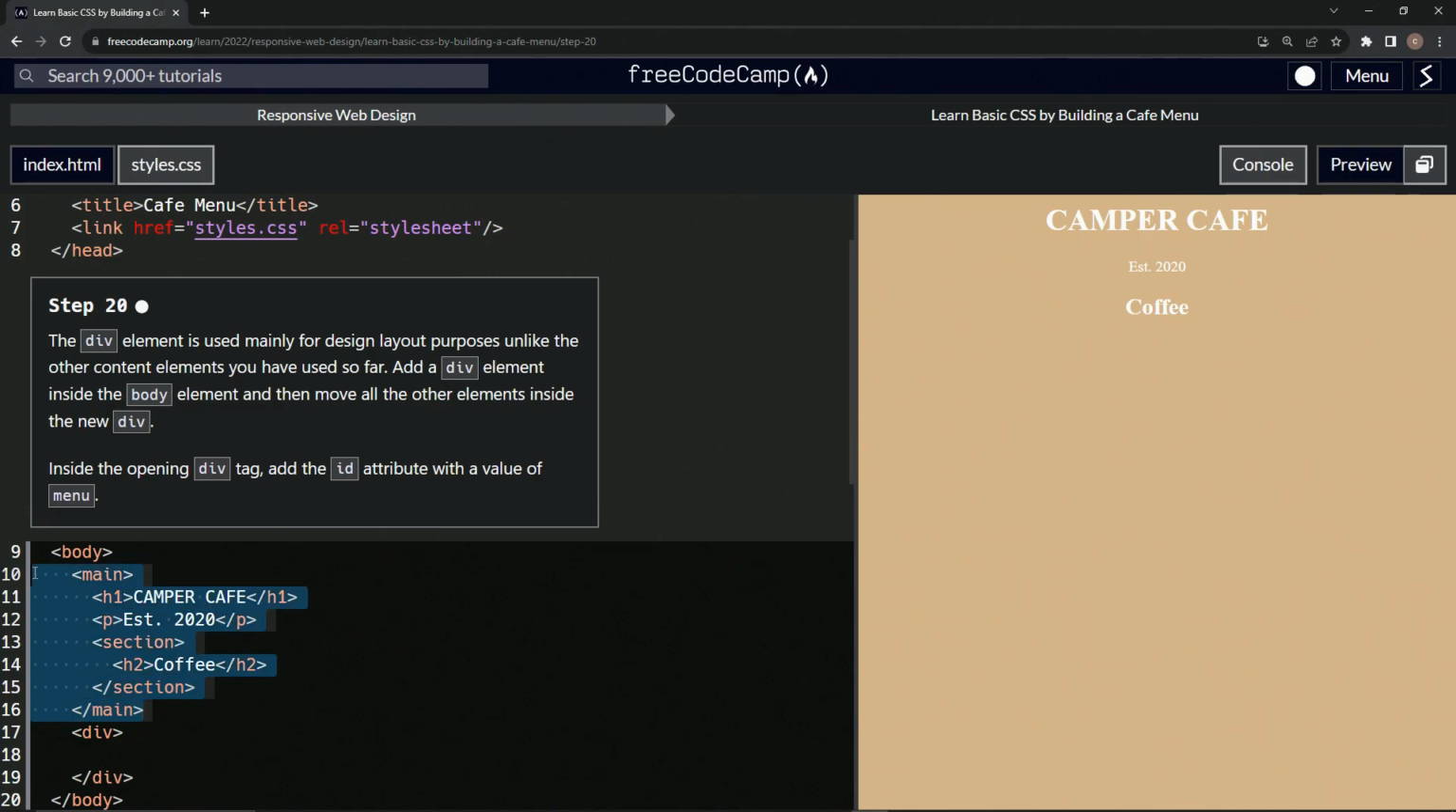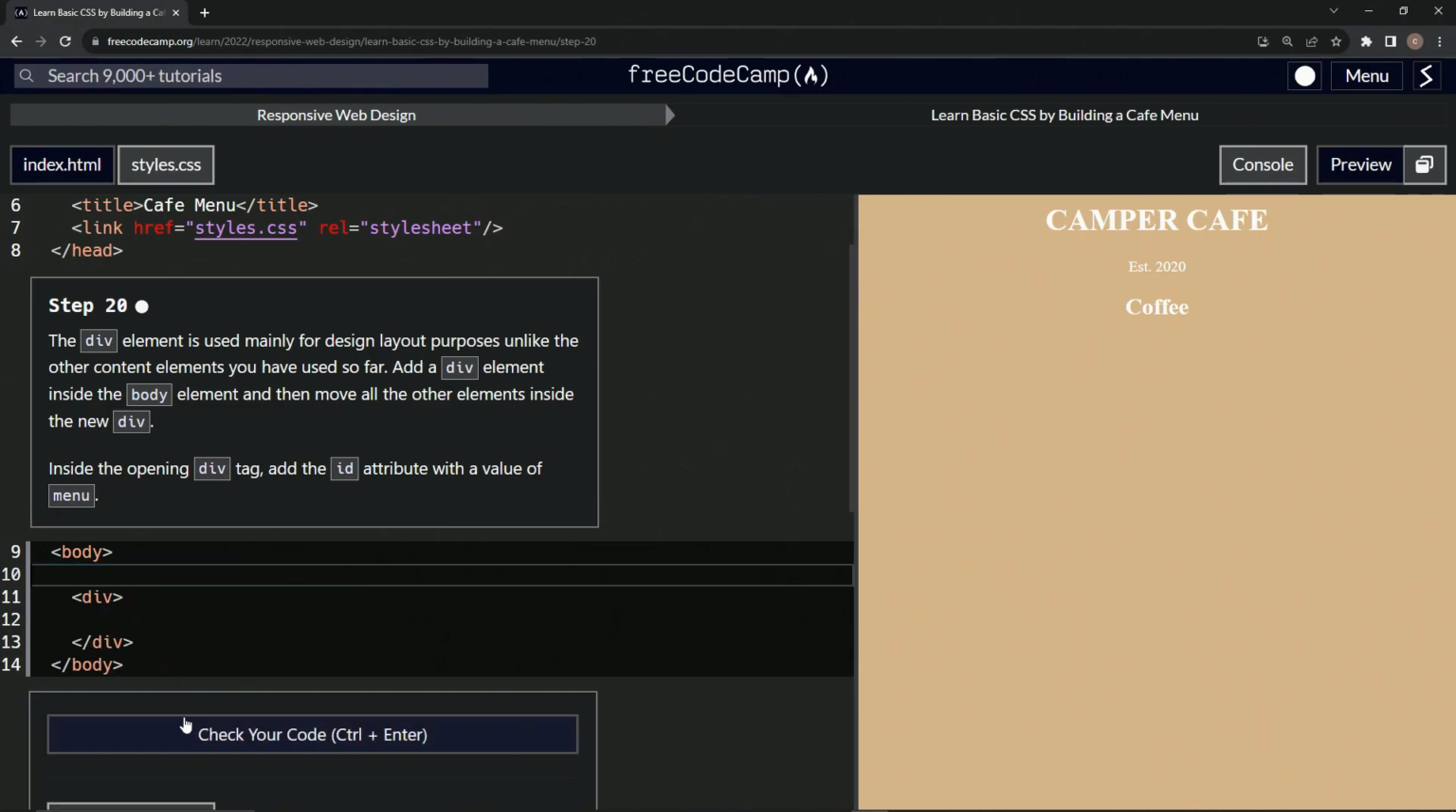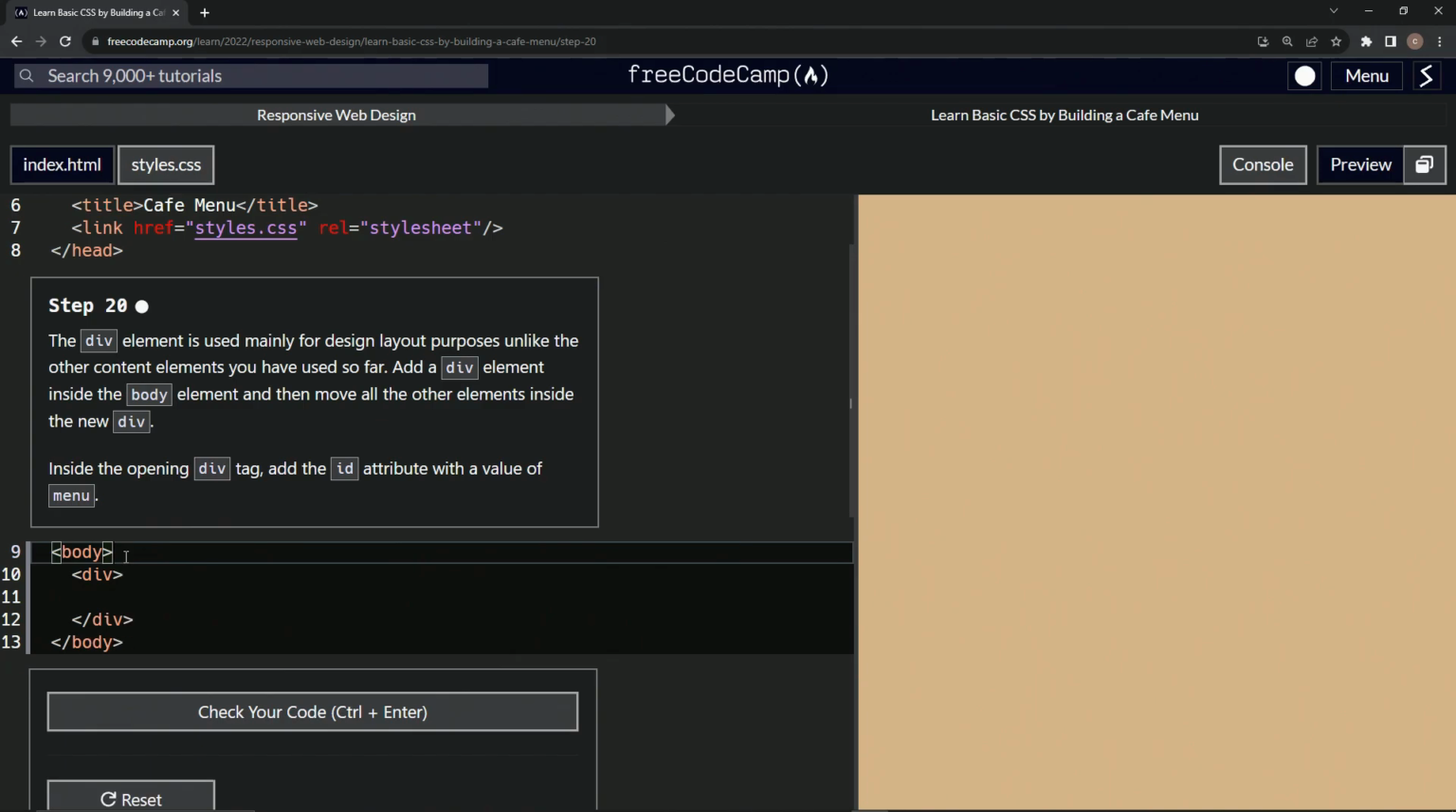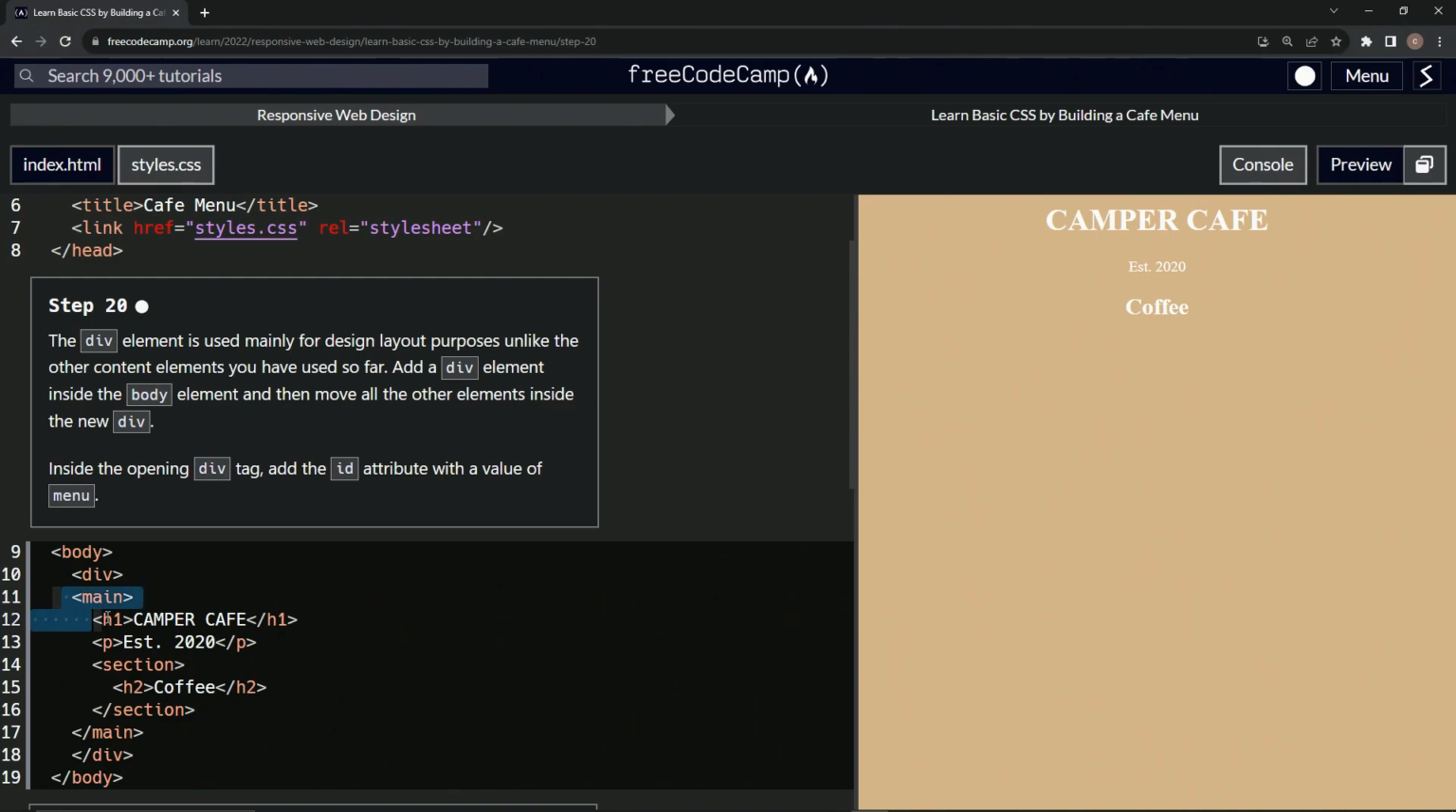Let's grab this stuff. Let's do a Ctrl+X to cut it. Let's bring this up like that. And then let's paste it thusly. Now let's highlight all this stuff, all of it from main to main, and then let's press tab one time just to move it over a little bit, right? That should be good.